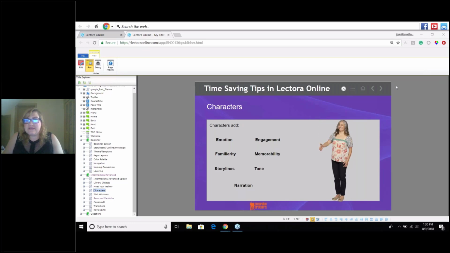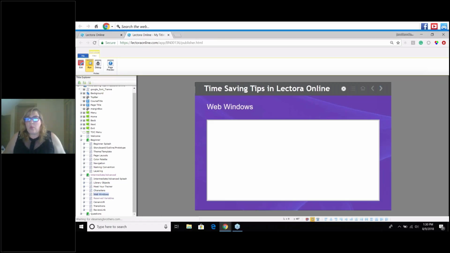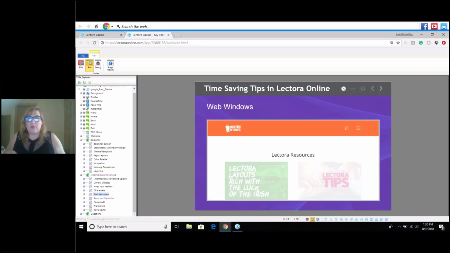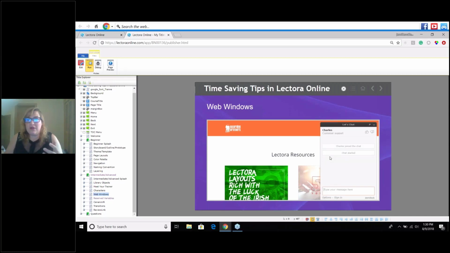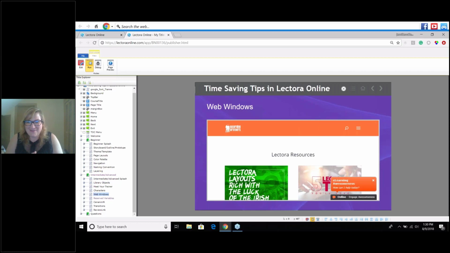Moving on, the next tip is using web windows. It worked, woohoo! I wasn't sure if it was going to work in run mode or if I needed to switch it into a different one. Essentially, a web window is a window that is using an embed code, and it allows you to have a window inside a window. No, Charles, I don't want to chat right now.